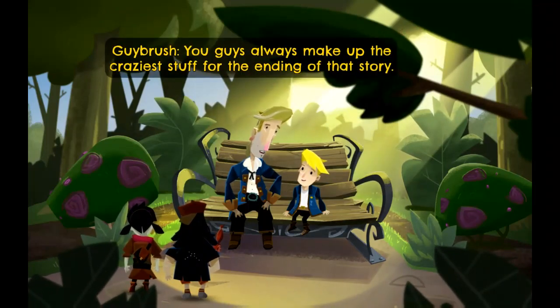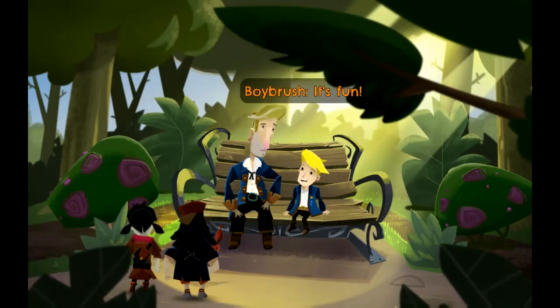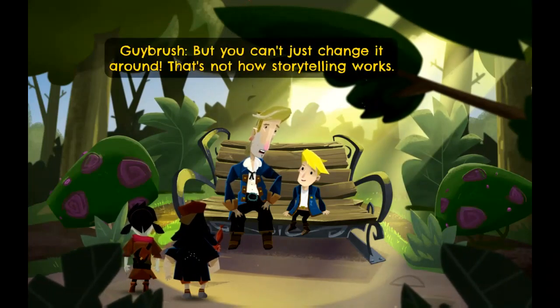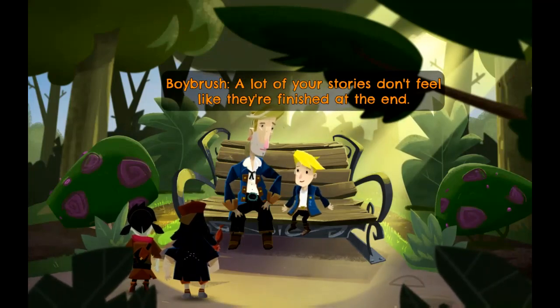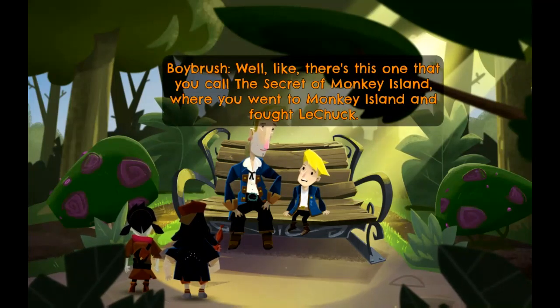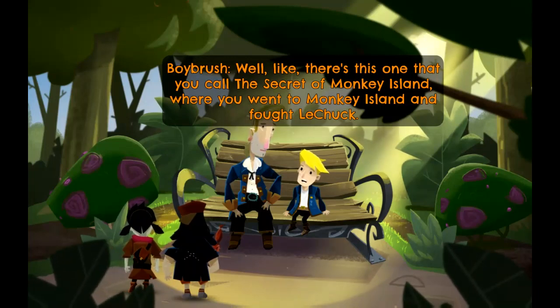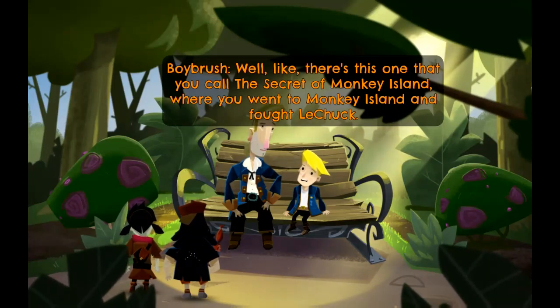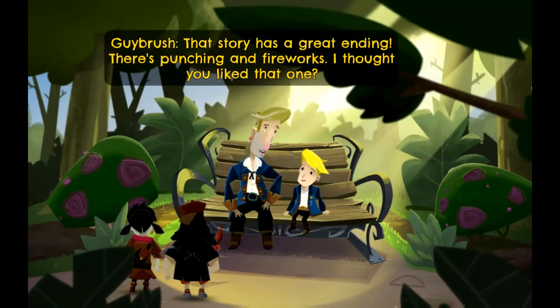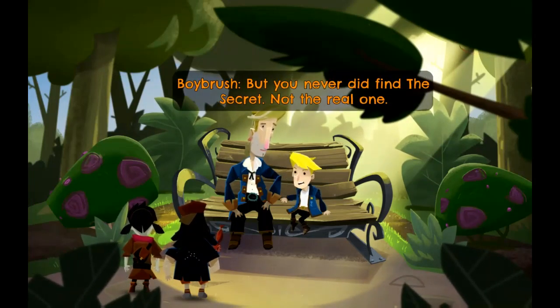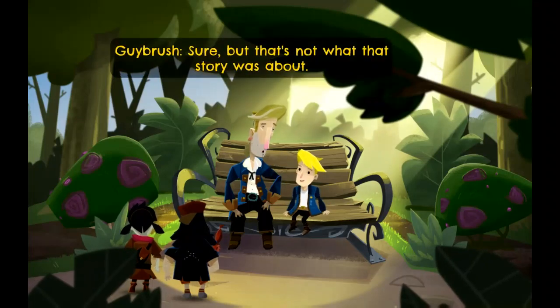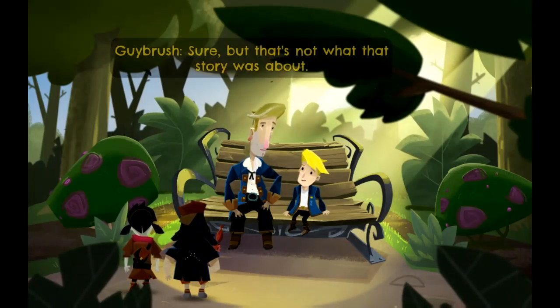You guys always make up the craziest stuff for the ending of that story. It's fun. But you can't just change it around. That's not how storytelling works. A lot of your stories don't feel like they're finished at the end. What do you mean? Well, like, there's this one that you call The Secret of Monkey Island, where you went to Monkey Island and fought LeChuck. Oh, that story has a great ending. There's punching and fireworks. I thought you liked that one. But you never did find the secret. Not the real one. Sure, but that's not what that story was about.